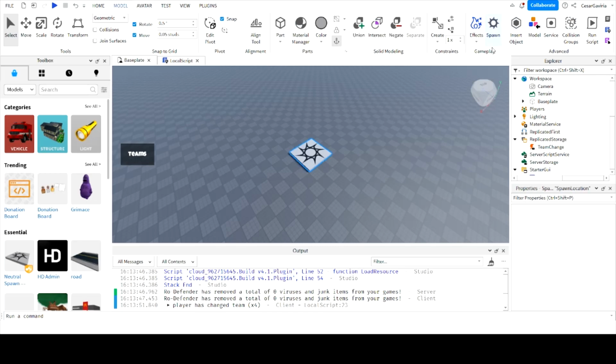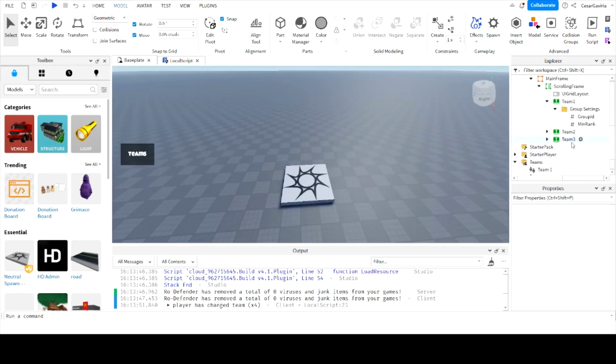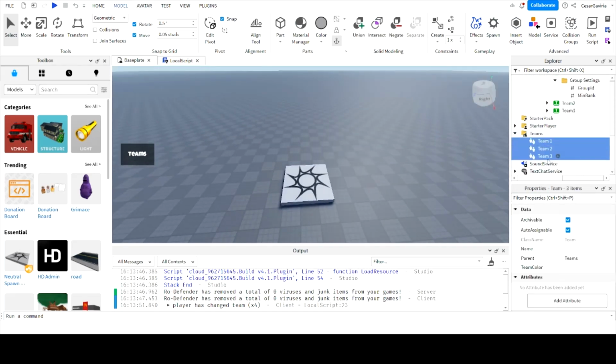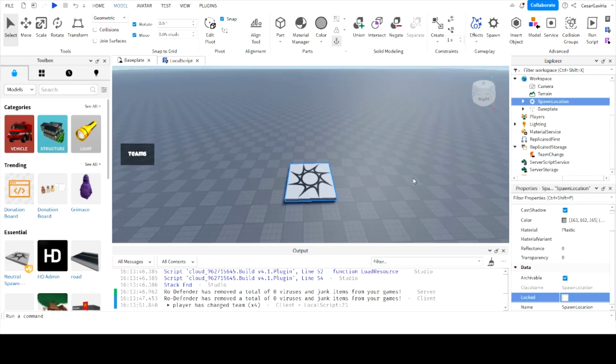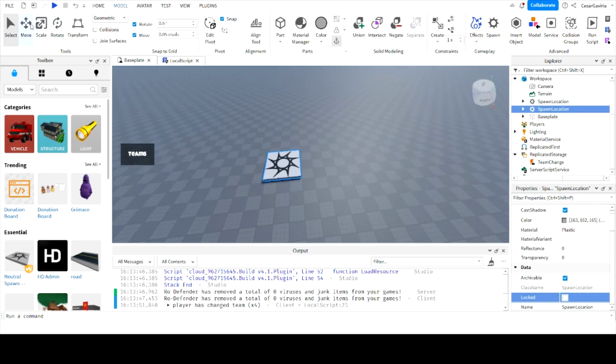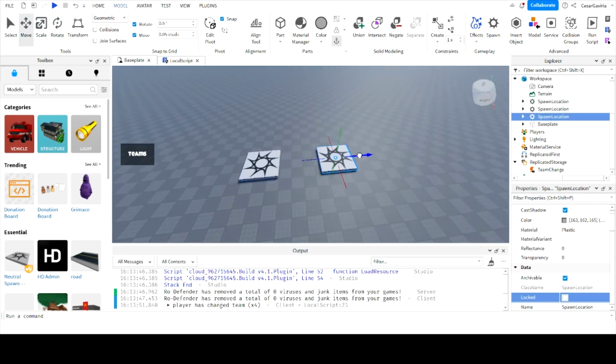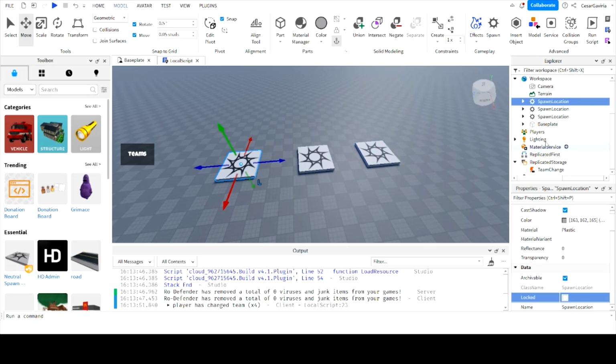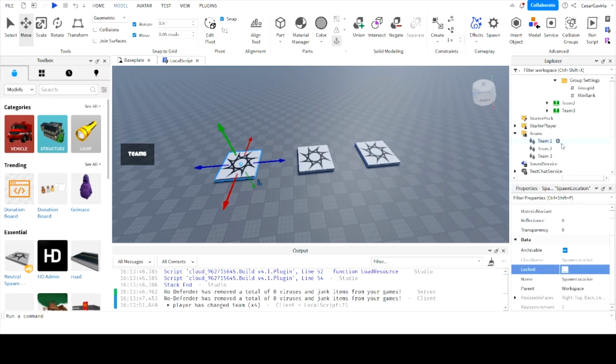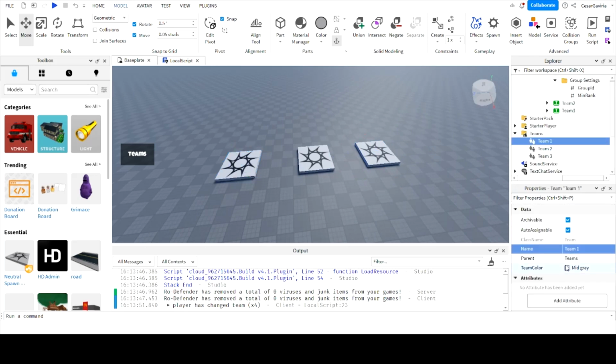And so what we're going to do is insert some spawn locations, and what I'm going to do is just make sure that all of these are set to auto-assignable off. We only want one that is able to be auto-assignable, and that's more like your neutral team. And then we want to take all of these spawn locations, and we want to make sure that they are set to the same team color as the team.